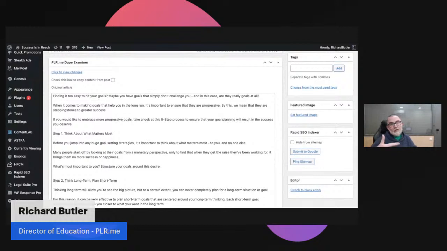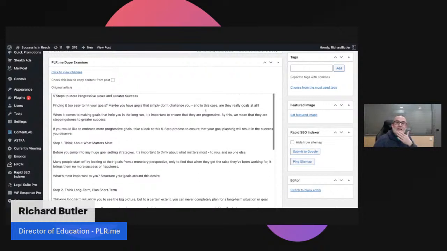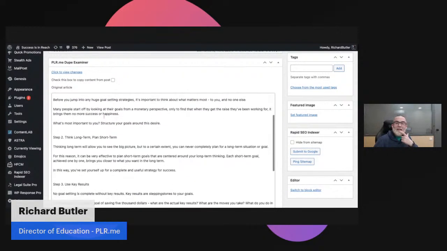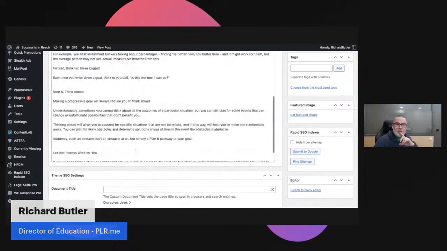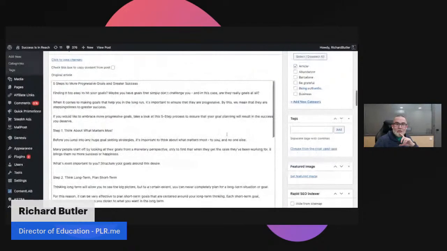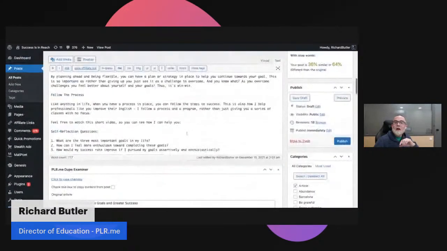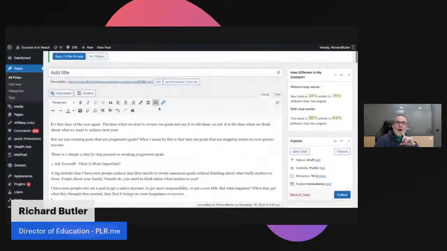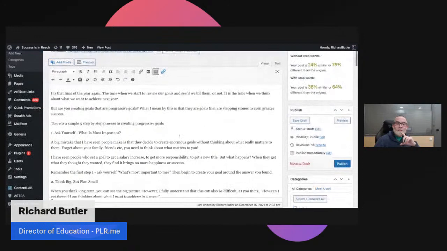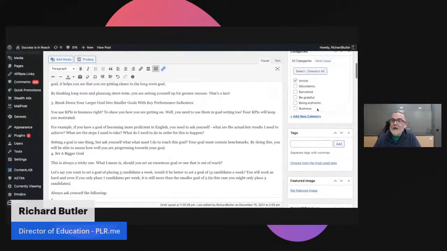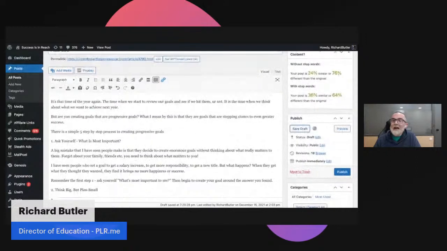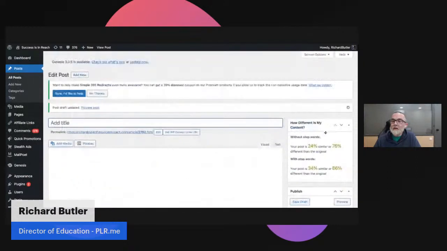You just log in giving your PLR.me credentials, and it verifies that you are an actual paid member. Now, this is the original article that I put into the bottom part of the PLR.me Dupe Examiner. Then I start to rewrite the article up here. Let me put it into visual mode. When I want to see how different this article is from the original, I can just go save draft and I see the changes here.